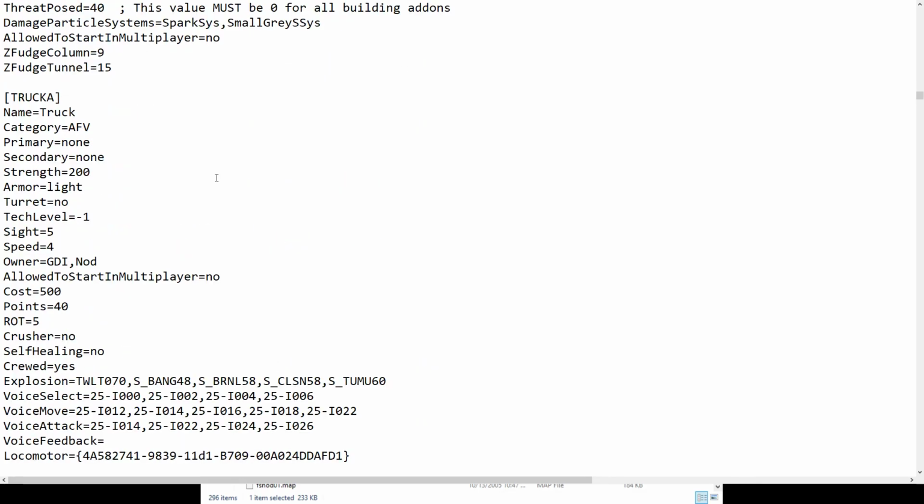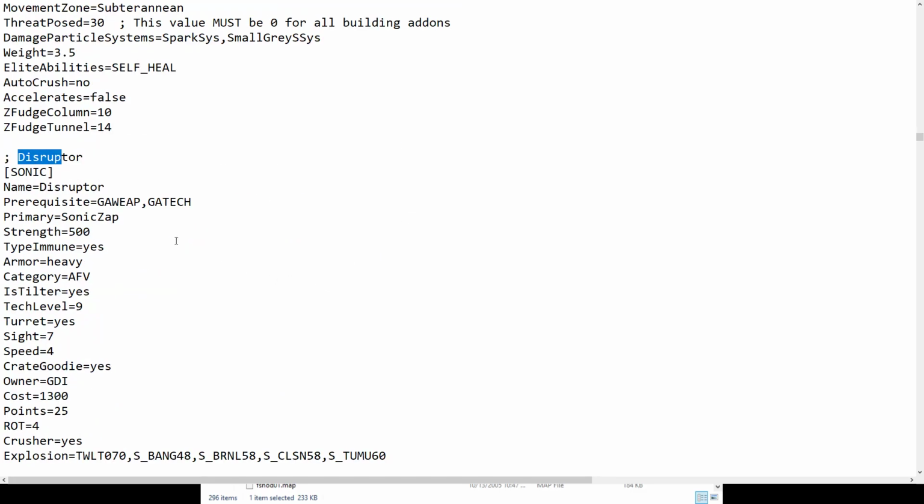Let me find a cool weapon. Oh, I've got a good idea. I've got a great idea. Here we go. I'm going to take the weapon from the disruptor. So under the disruptor category, see the primary column. You want to copy that. I'm just going to take the disruptor weapon. You can use any weapon you want. So I'm going to take the disruptor weapon, which is Sonic Zap. I have such a fancy name.